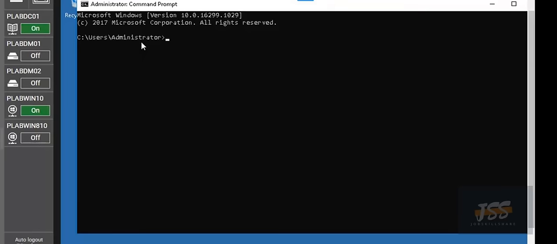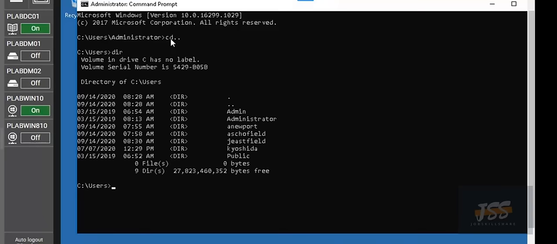Let's say you want to go to the user directory. If you want to change your current directory and go directly to the user, the parent directory, the command you're going to use is cd double dot. If you press enter, you can see that you jump directly to your user directory. Now, if you are in the user directory and you want to see what sort of files and folders are there, type dir and you will see the contents, the folders and files you have in your user directory.